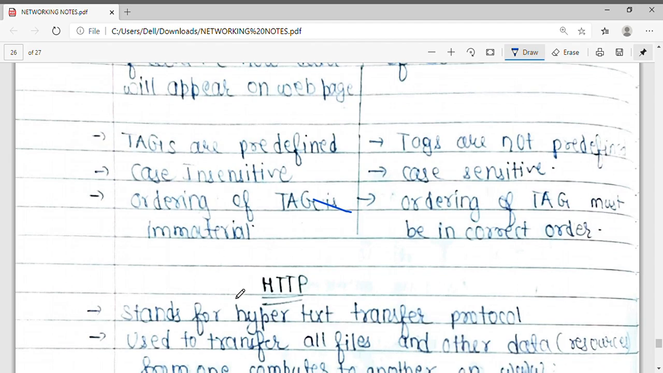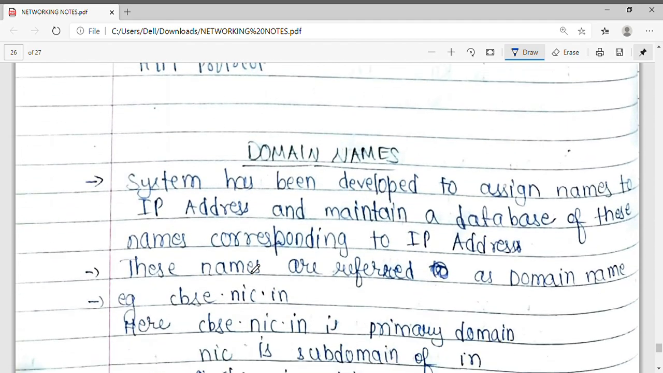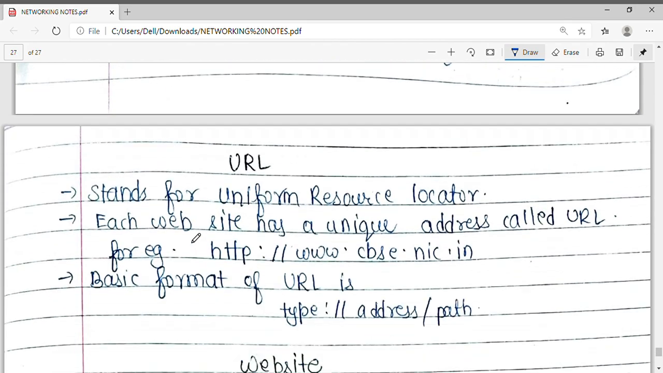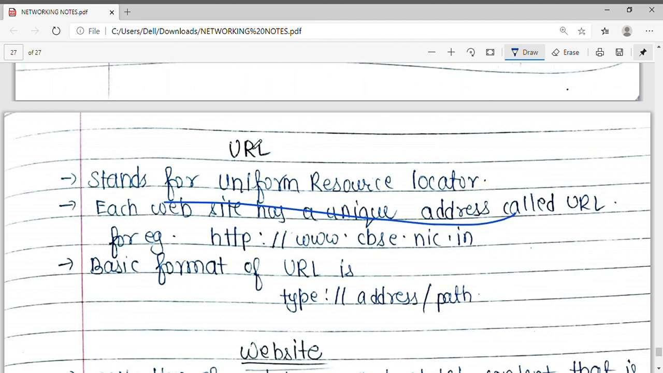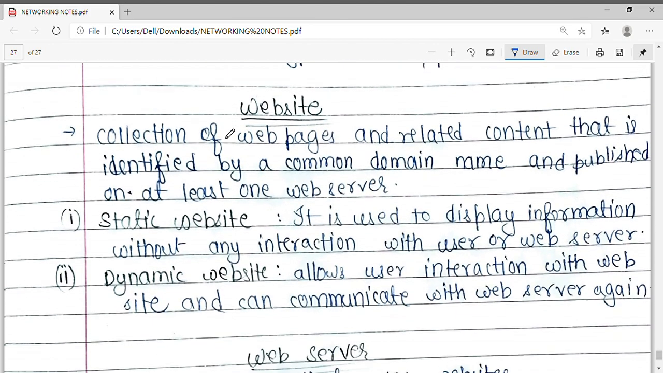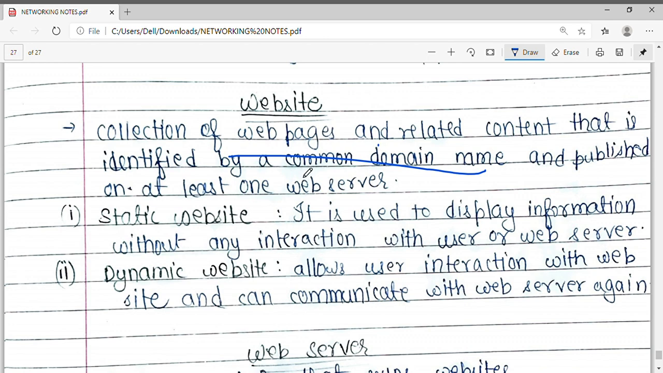Email and HTTP are there, which we have covered already. Domain names are there, which we have covered. URL means Uniform Resource Locator. That definition is very important. A website is a collection of web pages and related content identified with a common domain name and published on at least one web server. Static and dynamic: static means displaying information without any interaction, with no pictures like that. A dynamic website has pictures as well as text.